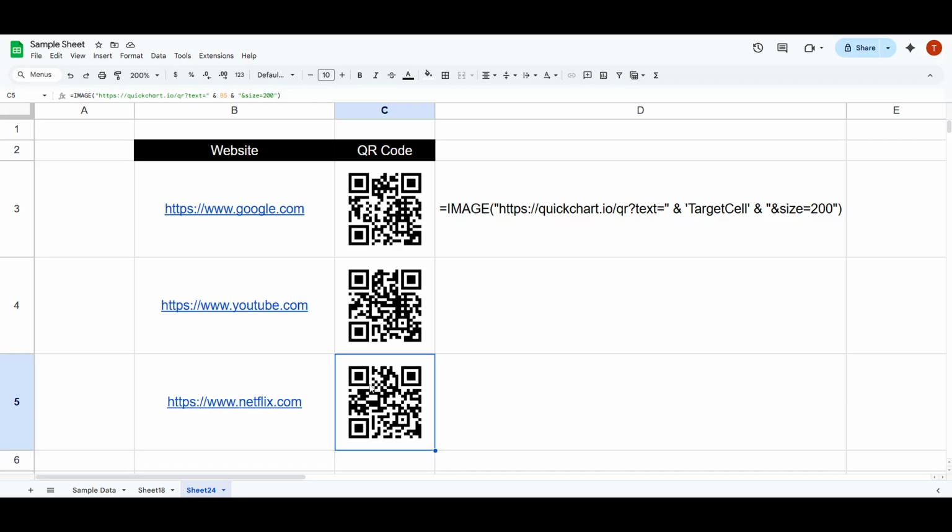It's truly that simple. And there you have it, a straightforward way to create QR codes in Google Sheets. This method is not only efficient, but incredibly useful for seamlessly integrating digital URLs into real-world applications. Whether you're sharing links on printed materials or in presentations, this method will surely come in handy.